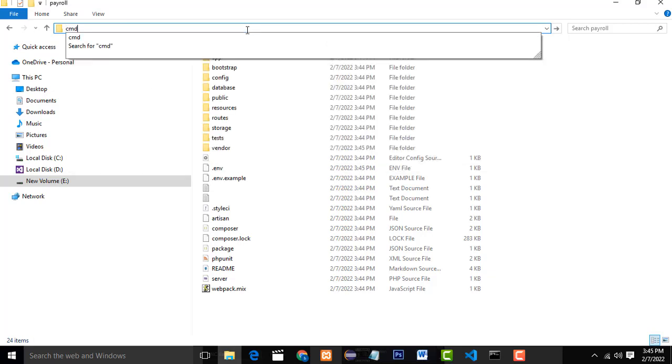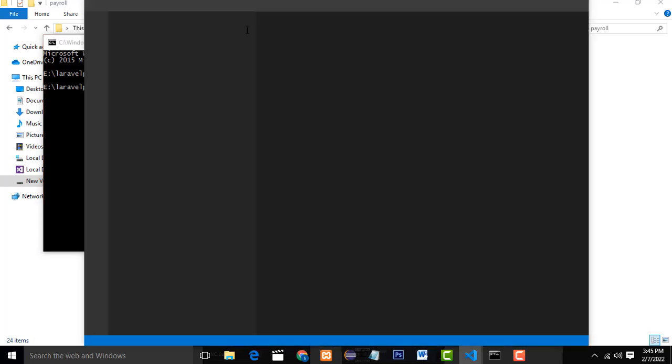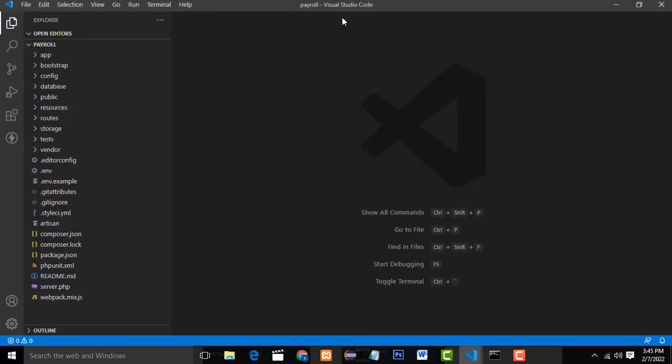Here I'm going to type CMD inside the address bar. Here you have to open the project. If you have installed the VS Code editor on your machine, you just type this command, code space dot, and press enter key. Your project will open along with the VS Code editor. This is your project structure. Name of the project: payroll.